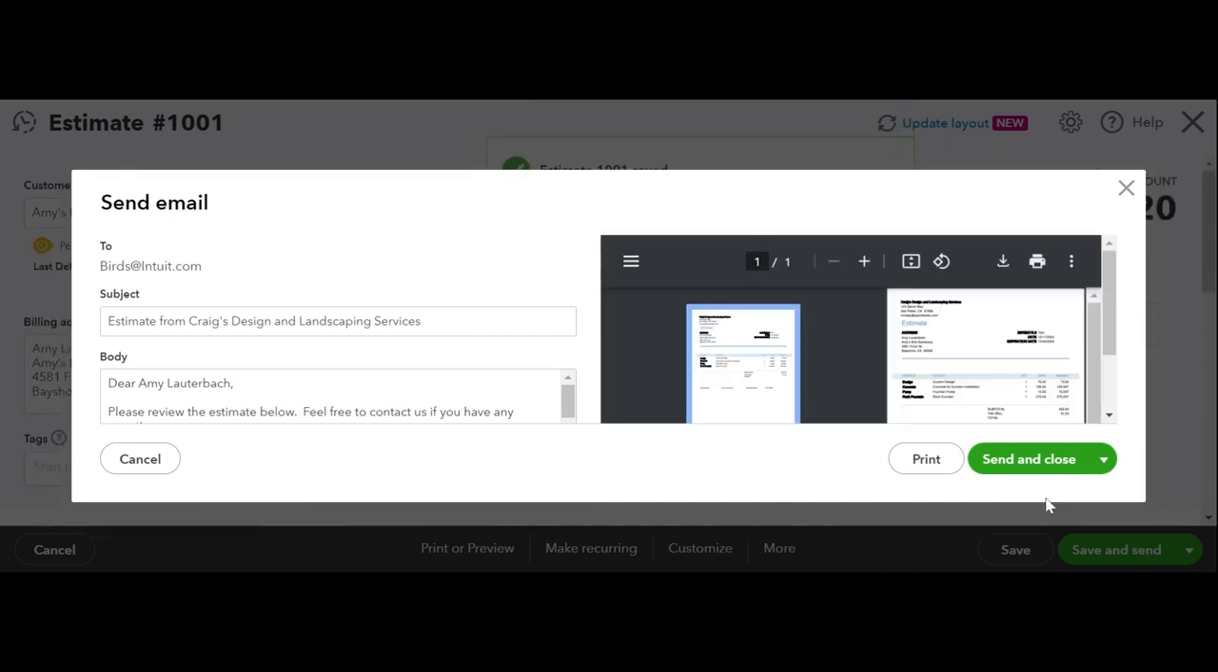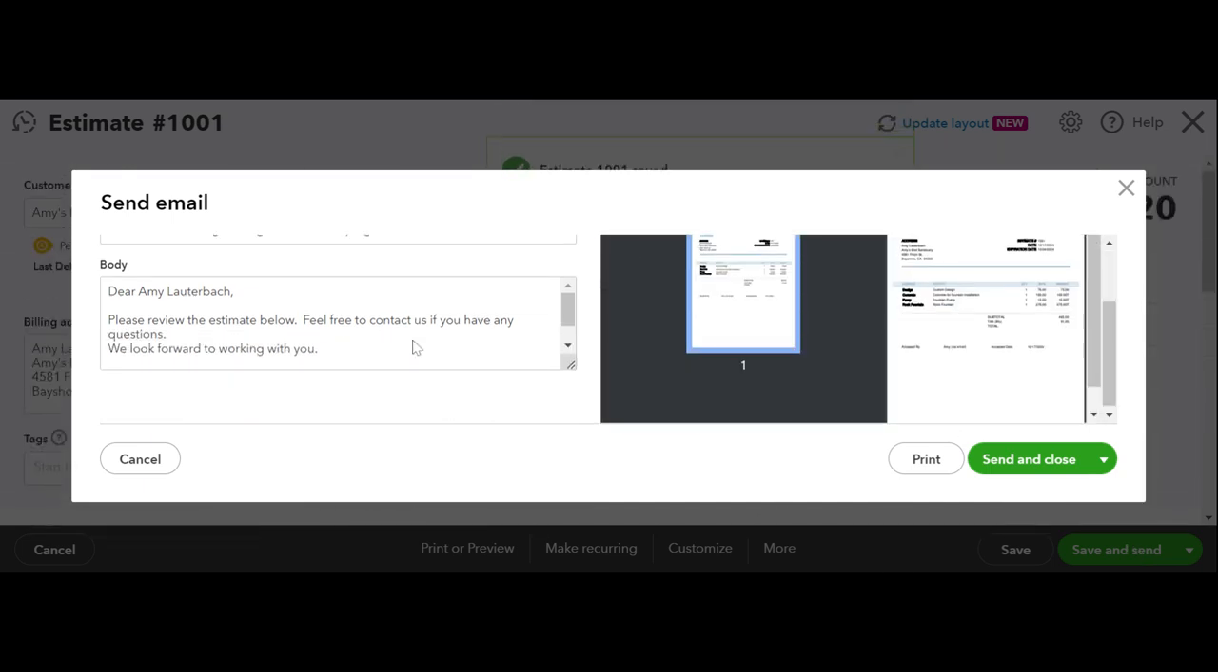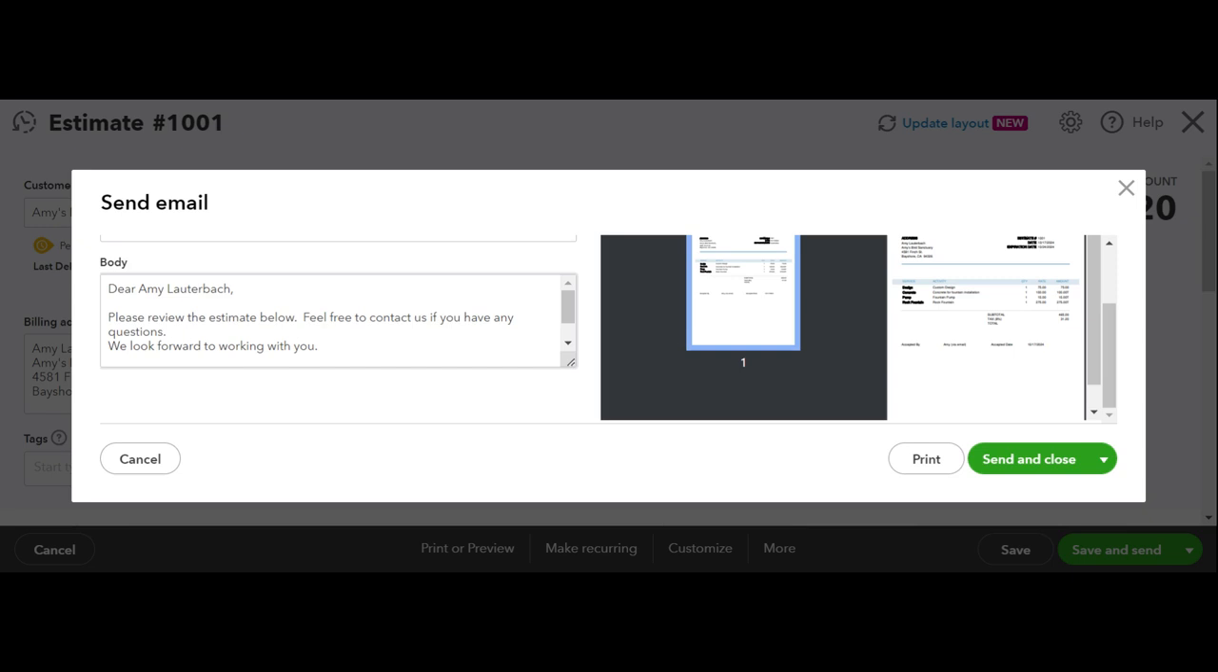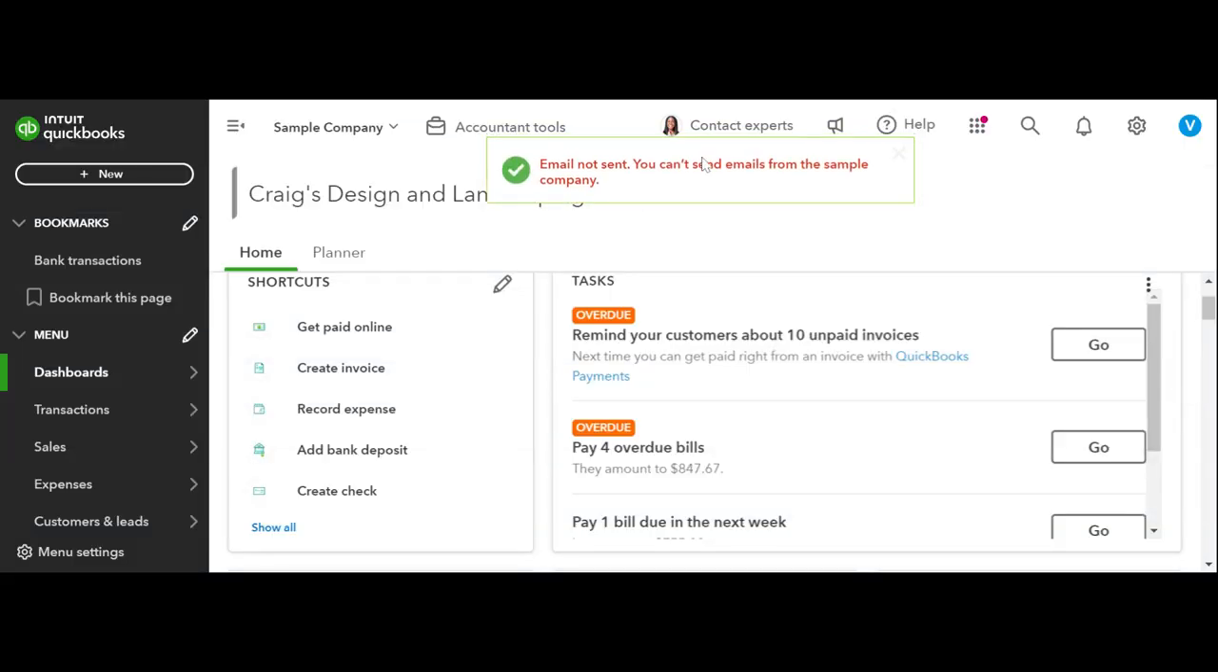And we're using the sample company, so it's not really going to send anything. Here's where you can set up any messages. This is a part of a template already. You can adjust and edit the templates as needed, or you can manually add any messages here. Okay, and obviously it's not sent because it's a sample company.